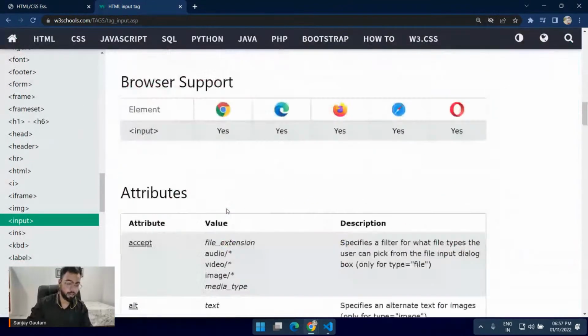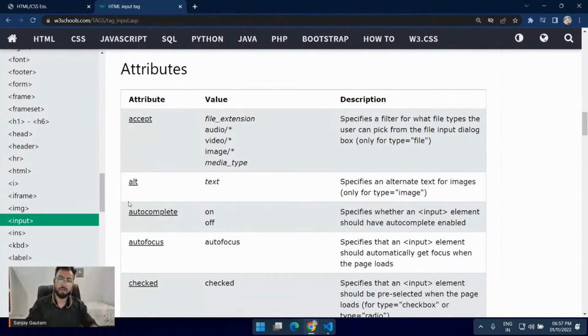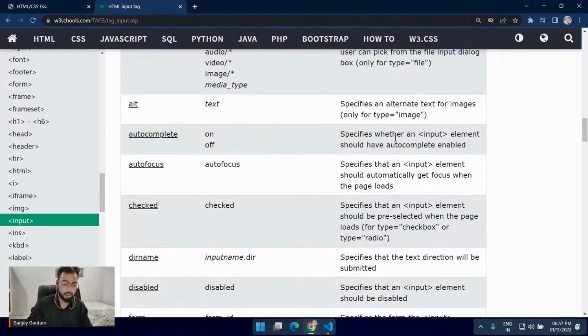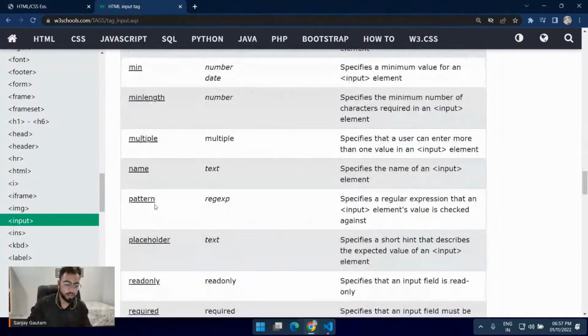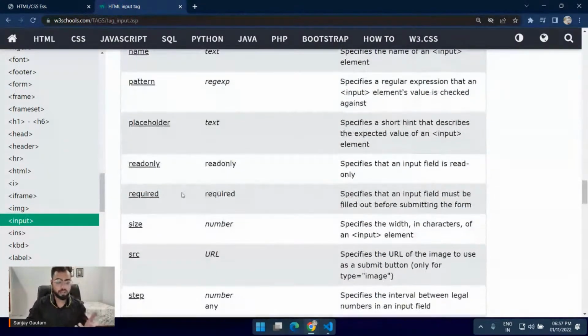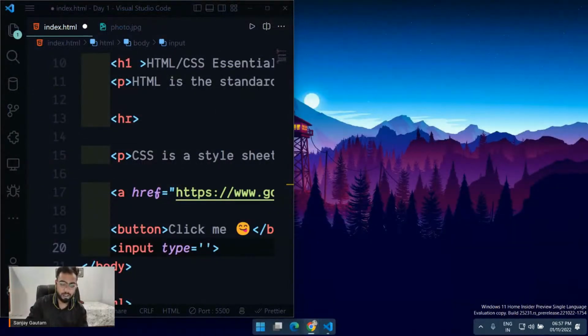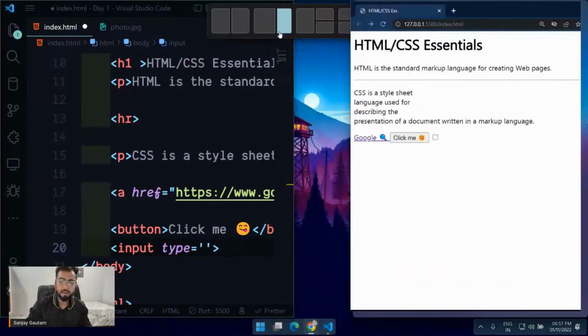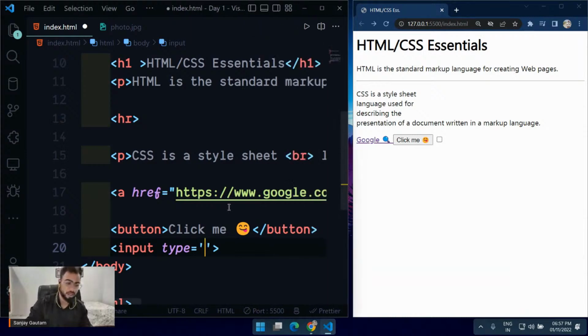Let's click it, and if you go down here, these all are the attributes which our input tag can accept. So accept, alt, autocomplete. And you will have the description of what each attribute is going to do. Autofocus, checked, form, and so many. So this input field basically has so many attributes. Like I told you, you are not going to use all of it. So this is the type: button, checkbox, color, date. It's not that important. I'm pretty sure you can go through this website and see what attributes we have here.